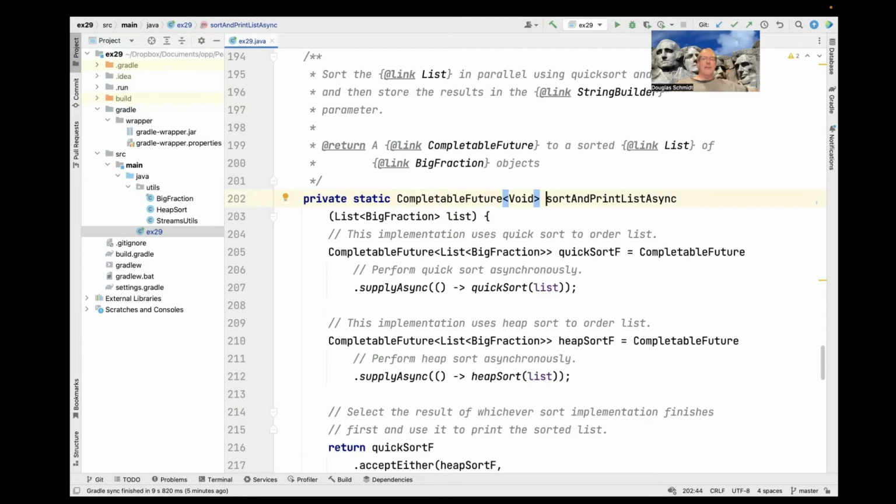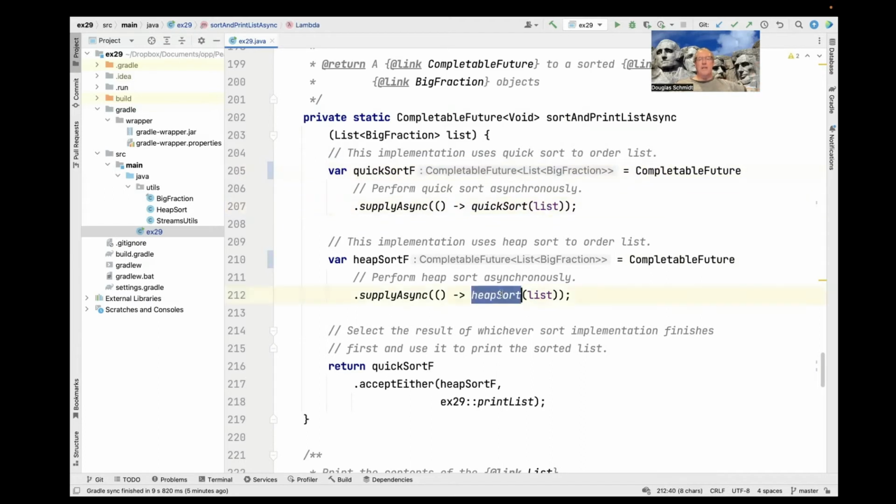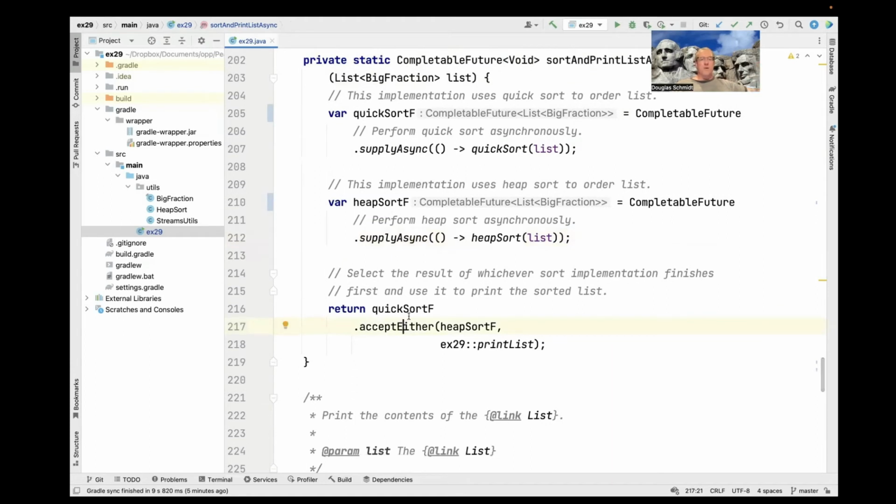And the sort and print list async method is also super clever. What it does is it takes the list of big fractions that we have at this point after collect returned, after all the asynchronous processing was done to do the reductions. And then we go ahead and create two completable futures. Should probably use vars here again, just to be a little bit more concise. So we're going to quick sort the list and we're going to heap sort the list at the same time in parallel. And then whichever one finishes first, we're going to take that result and we're going to print it.